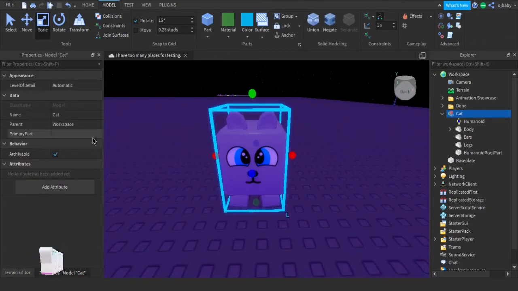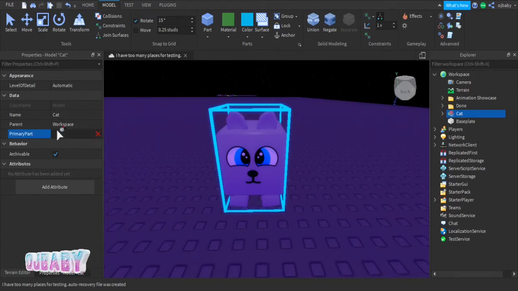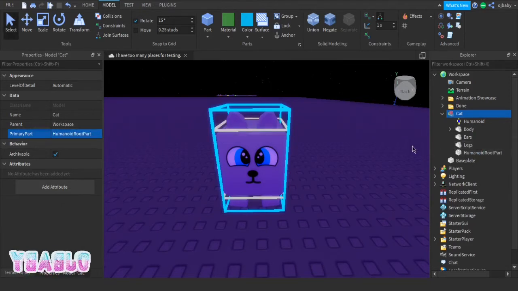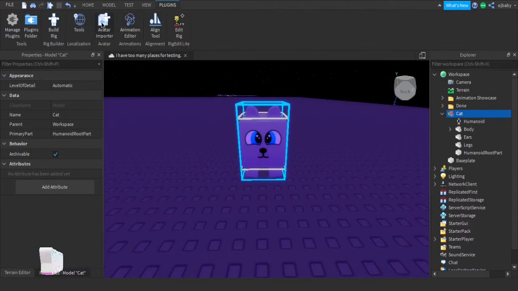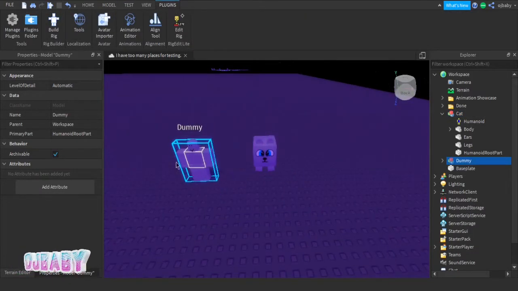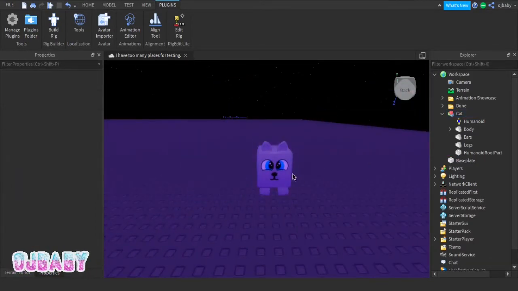Then you want to click on the pet of choice, and make sure it's the model, by the way. Make sure you leave that model open and click humanoid root part as your primary part. So then it looks like this, as if a normal rig would look with its humanoid root part. You guys can see the comparison here.